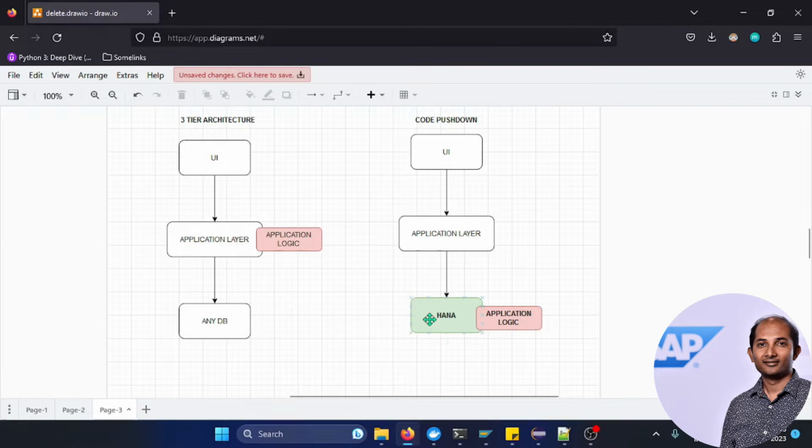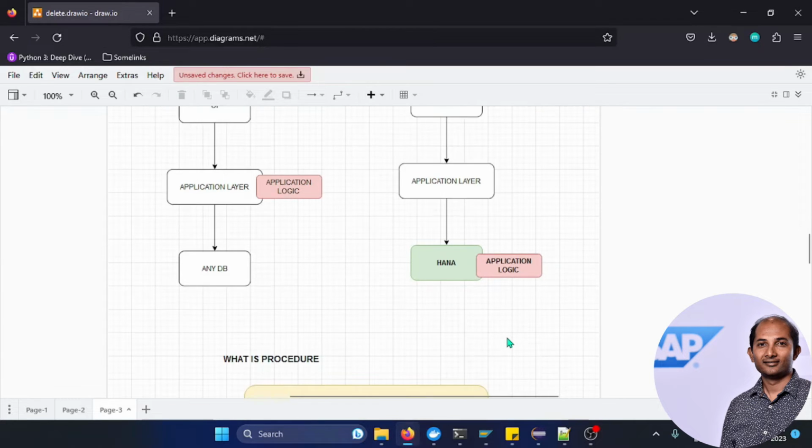But when the database comes to HANA, a new opportunity opens for the ABAPer. We now have a provision through which we can push certain business logic down to the database level. And this logic now resides very close to the data. That's why this kind of framework or model is popular as the code pushdown or code-to-data paradigm. So what is a procedure?